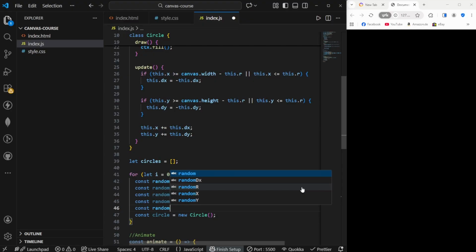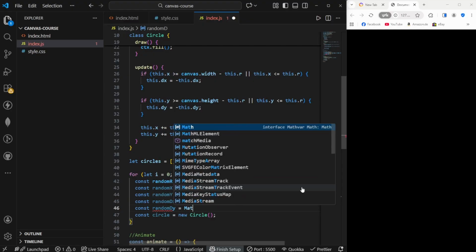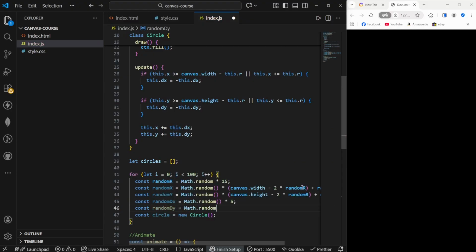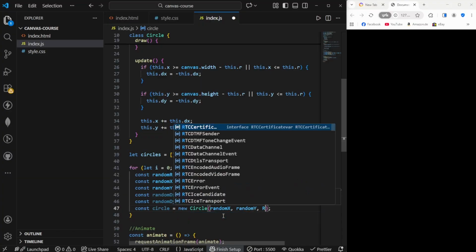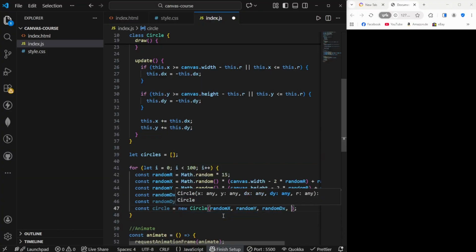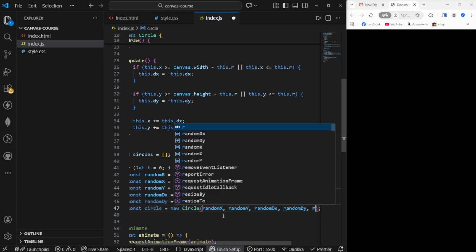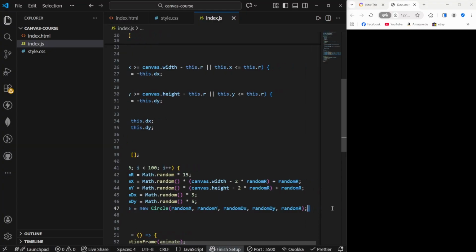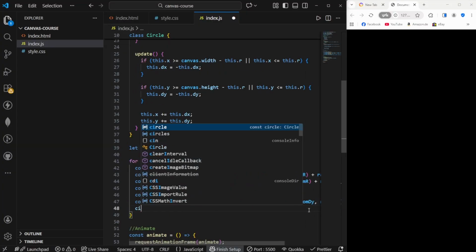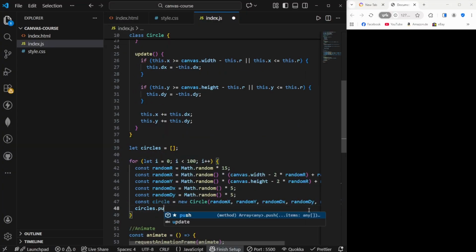Const randomDy could be the exact same. So Math.random times 5, for example. And now let's just use all of those values for a circle. So randomX, randomY, randomDx, randomDy, randomR, like so. So this here is a circle now. And now let's just push this circle into our array. So circles.push, and we push a circle into the circles array.